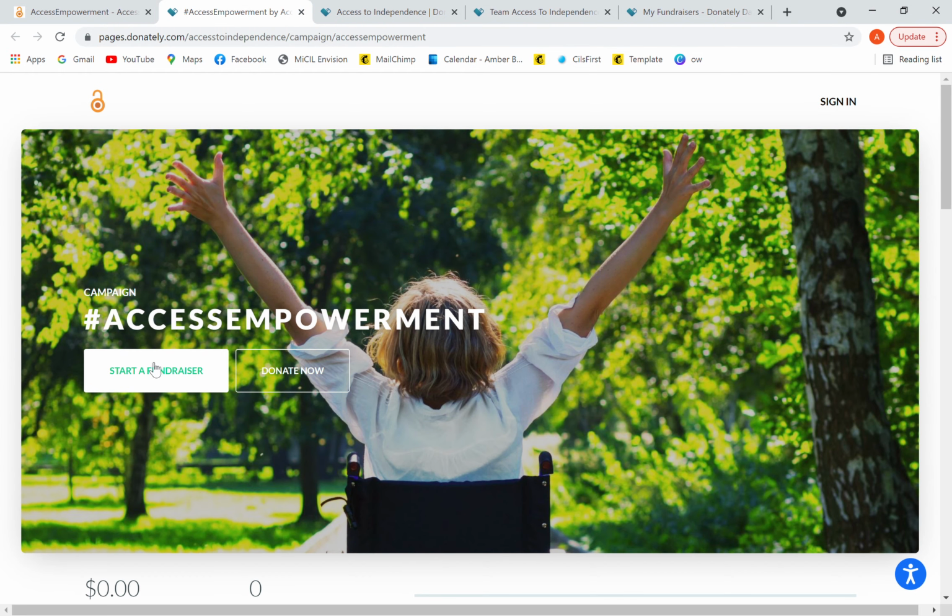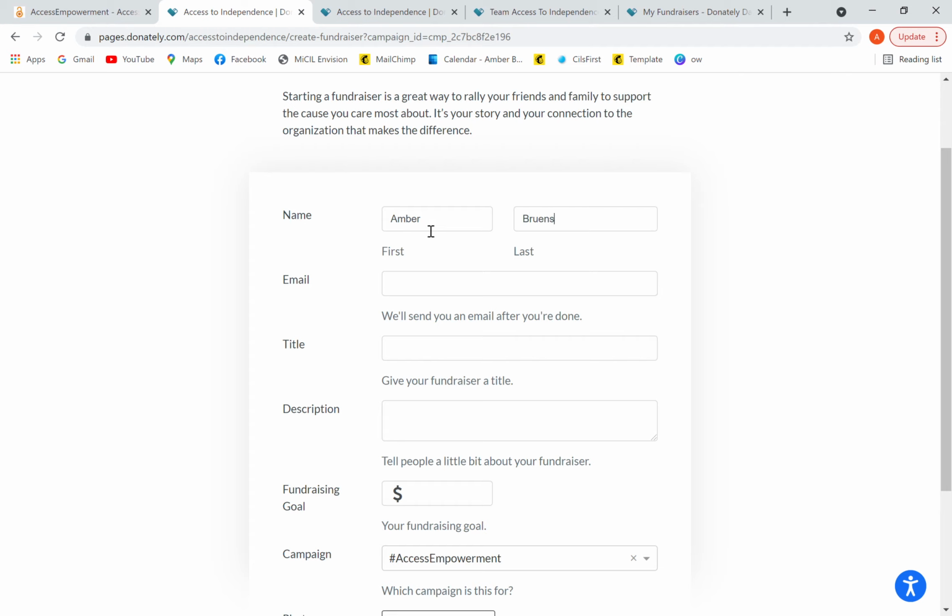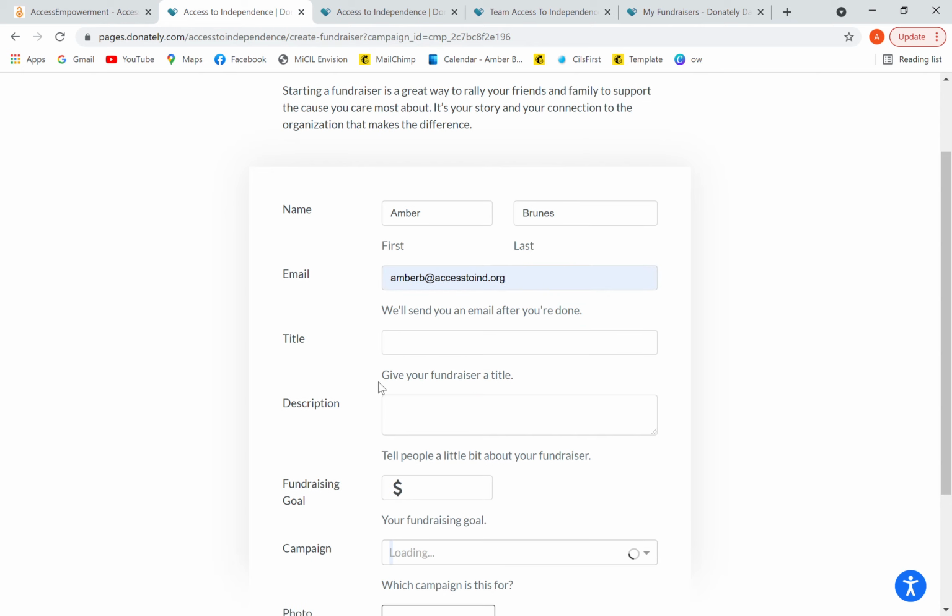Now we've been redirected, we just want to click on Start a Fundraiser. From here, we're going to follow this form. We'll start by entering our first name and email address. Down here, we'll want to give our fundraising page a title.